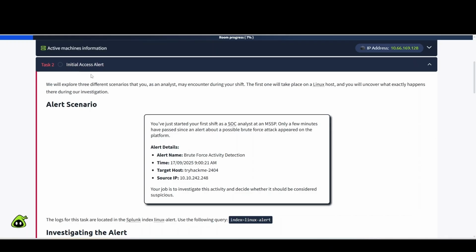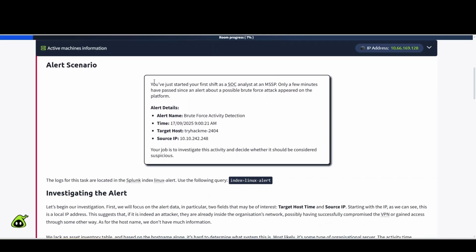Task 2, Initial Access Alert. We will explore 3 different scenarios that you as an analyst may encounter during your shift. The first one will take place on a Linux host, and you will uncover what exactly happens there during our investigation. Alert scenario. You've just started your first shift as a SOC analyst at an MSSP.